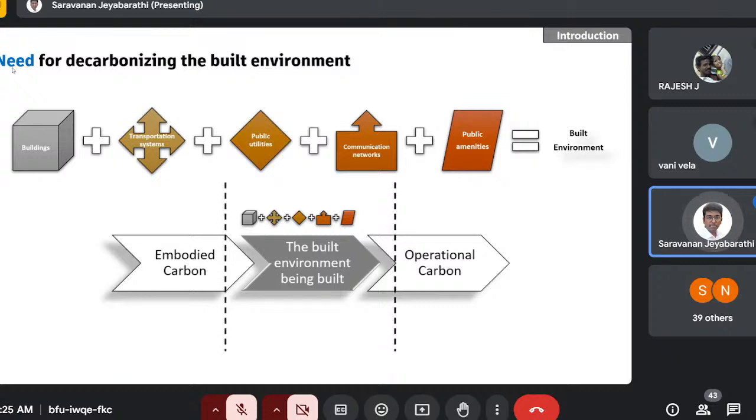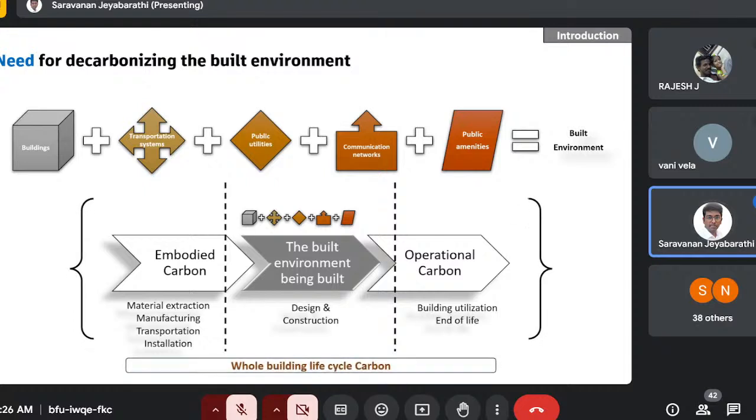So the built environment, as I mentioned, constitutes embodied and operational carbon. Embodied carbon constitutes the extraction, manufacturing, transportation, and installation. Whatever material you take, whether it's steel, brick, cement, fly ash, anything, right? That comes through all those phases. And during the construction, it is being installed. Then, once it is over, the building gets utilized till the end of life, right? So the entire picture comes as whole building life cycle carbon.